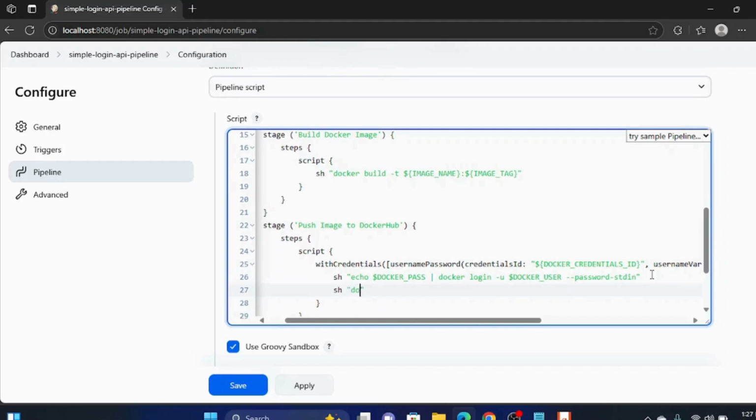We want to push docker push. I'll say $, and I'm going to put this right here. We'll say image name, and I'm going to say right here we need the last one, which is image tag. It should be tag, right?